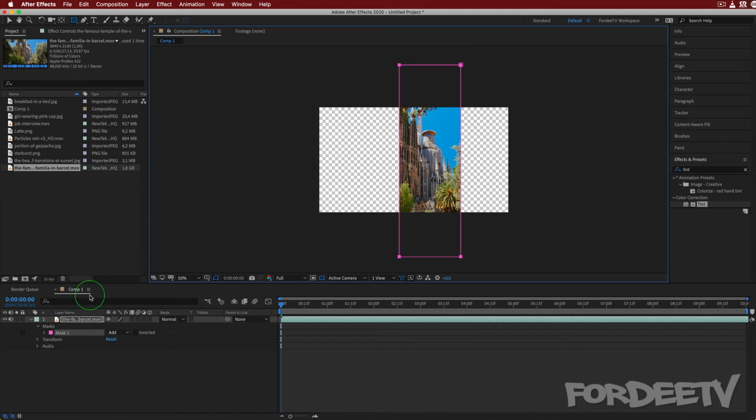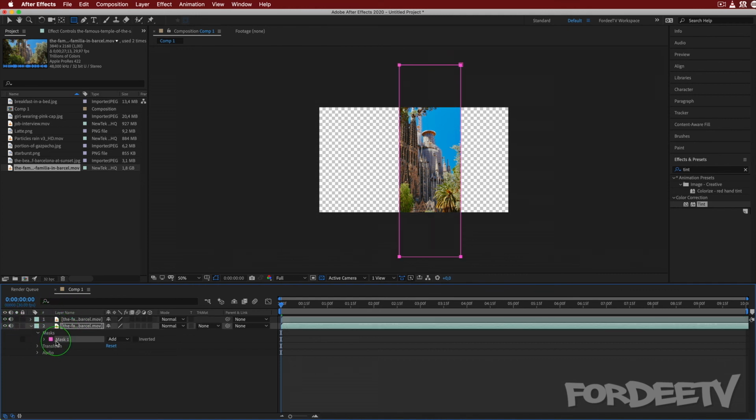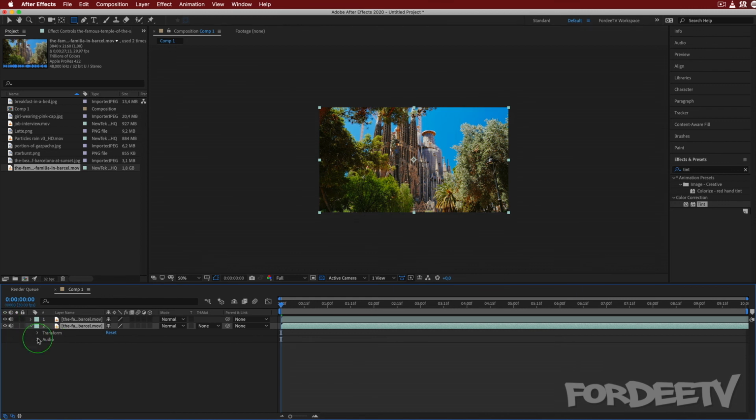Next, I'll come into my composition, select this layer, press Command-D on my keyboard, and now I've just made a duplicate, right? On the bottom layer, I'm going to select the mask and press delete. Now we have 2 layers, one with a mask, one without. I'm going to hide the top layer by clicking on the visibility icon here.